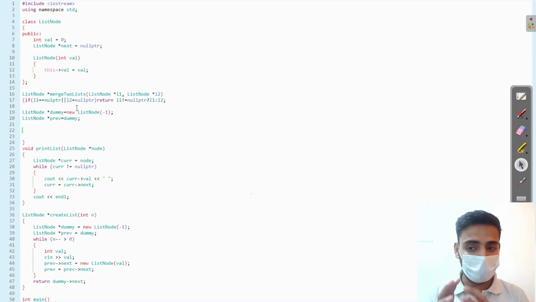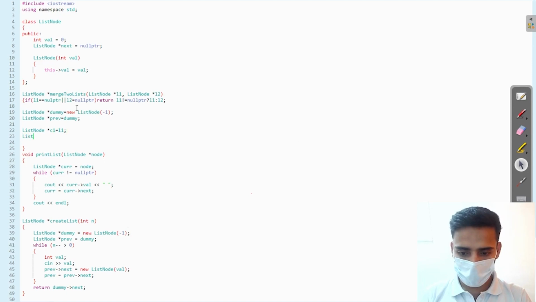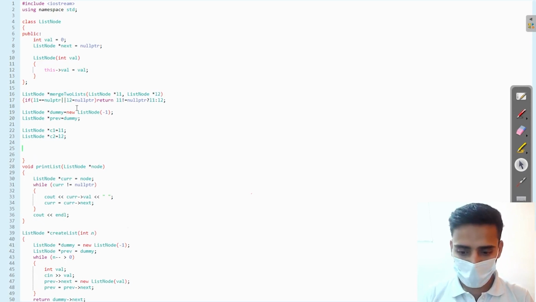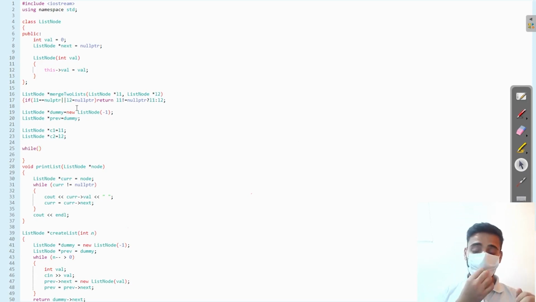Now we need to create the iterators for list 1 and list 2. So ListNode, we can call it C1 for L1. Okay, and we can do the same, ListNode C2 for L2. Okay, this is also done. After that, we need to start the comparison. Okay, so we will run a while loop here, until any of them becomes null.